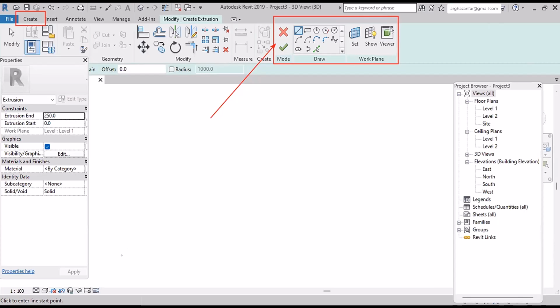All right, so now right here you will be having the other option called draw, where you will be able to see all the shapes: a line, a rectangle, a pentagon, a hexagon, whatever you want. Using these shapes, we'll be creating our component. Alright, so I'll tell you about this work plane in the later part. We'll be seeing it today, no worries. So initially just know what you mean by mode and what you mean by draw.